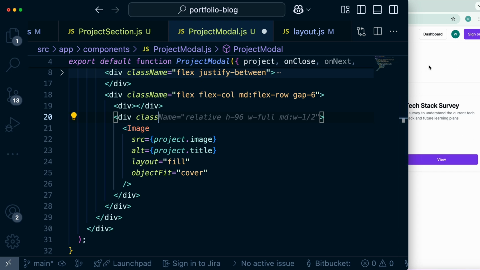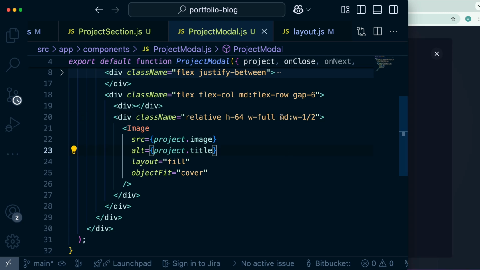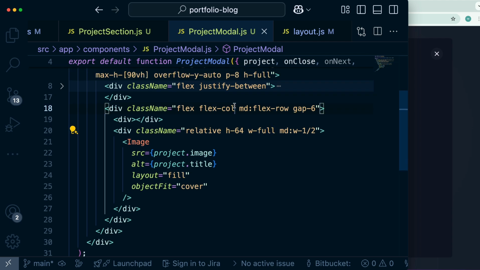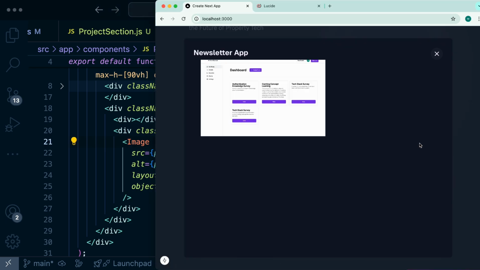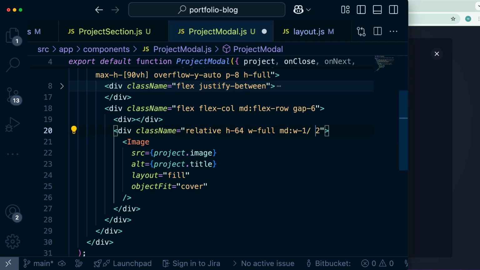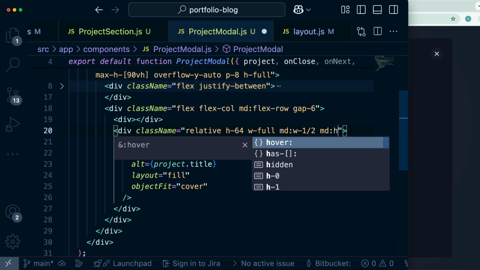And now this is relative to the whole page, so let's update that. Let's make it relative. Set height to, I'm gonna do 64. Width full, and then on larger screens width would be half, because on smaller screens we have it as flex direction is column, and then on larger screens we have it as a row. So that's how it looks like.